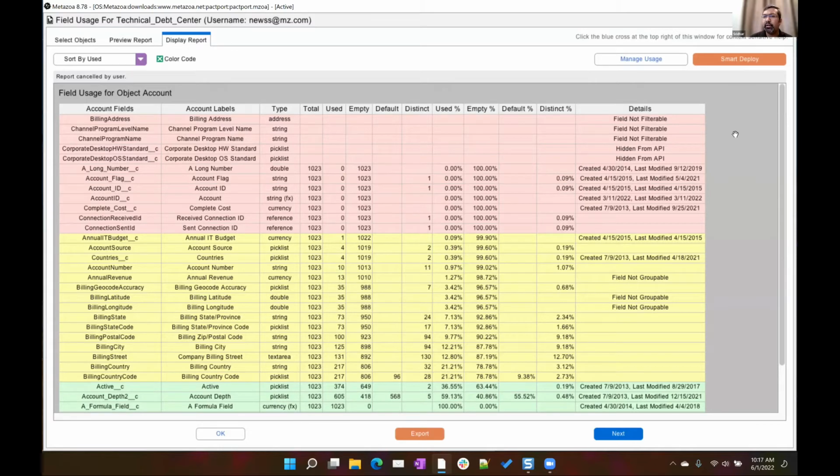Let me get rid of my video here. And gives me the ability to smart deploy.